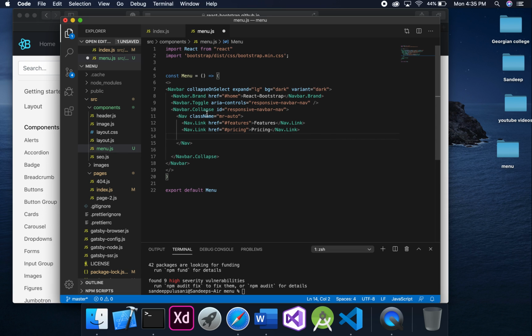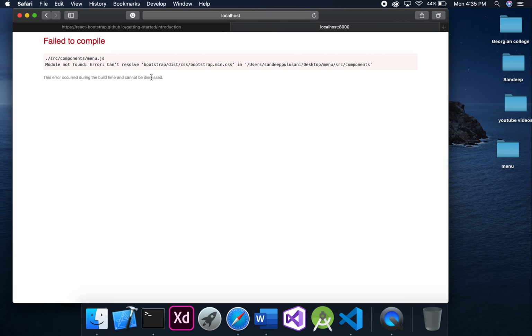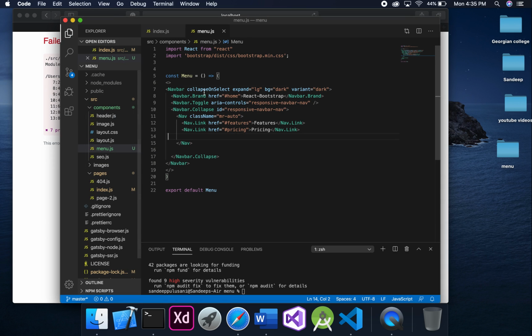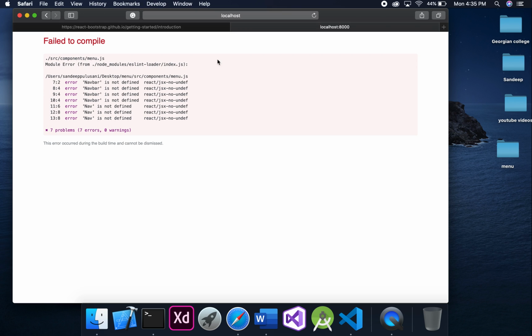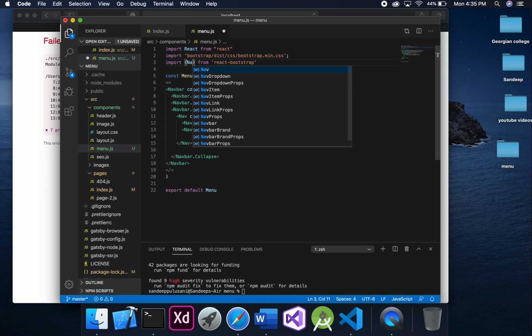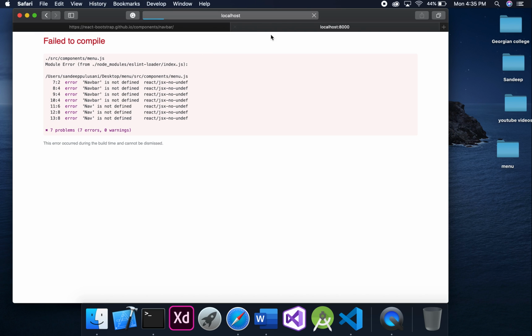And what will happen is, if you execute it, so I saved it and I'll execute, you will get an error. See, module not found, can't resolve min.css, and it's saying that Navbar is not defined, Nav is not defined, right? So what you have to do is go here and import both from React-Bootstrap. So it's asking to import Navbar and Nav, right? So import Navbar, yeah, that's it. So if you execute it, it will work now.